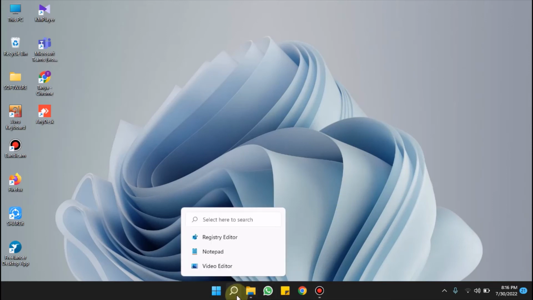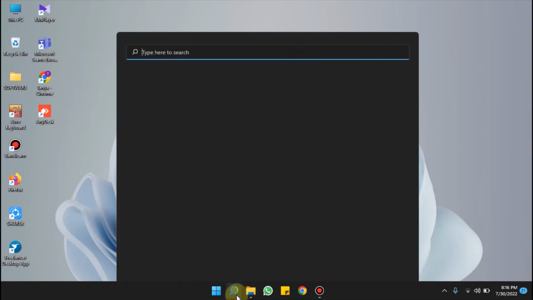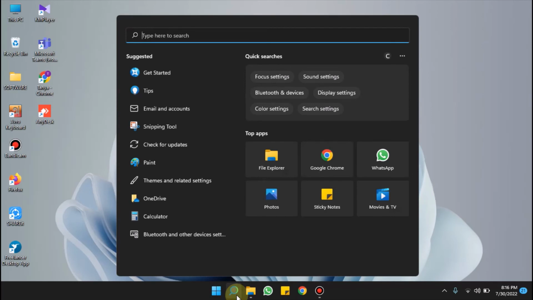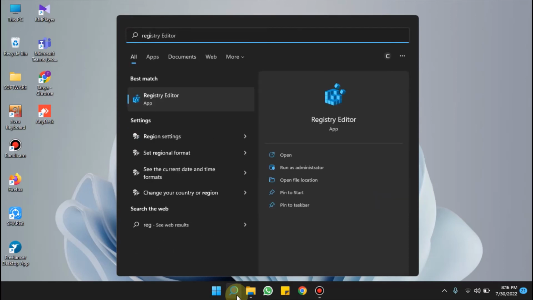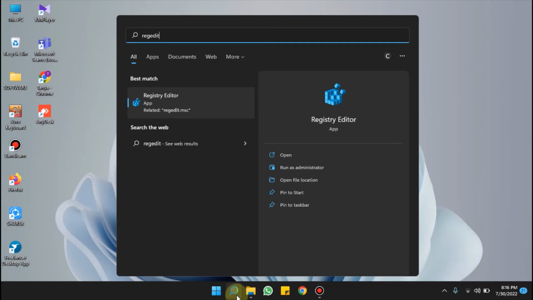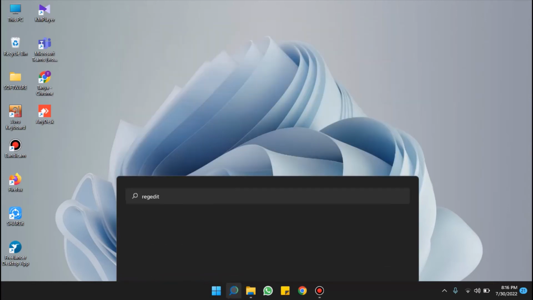Click on Start from the taskbar. Type in Regedit. It's R-E-G-E-D-I-T. Press Enter. When UAC dialog box shows up, click on Yes to continue.